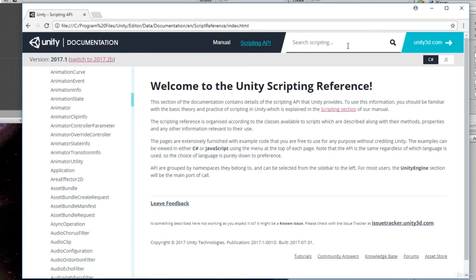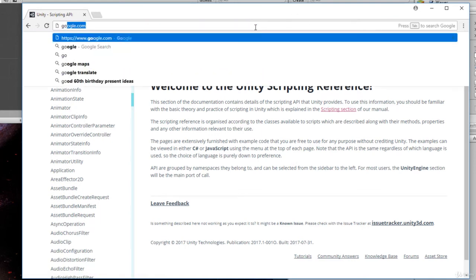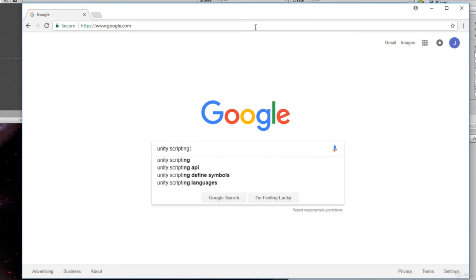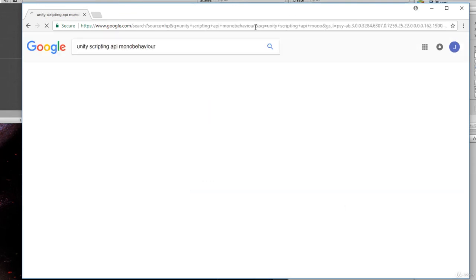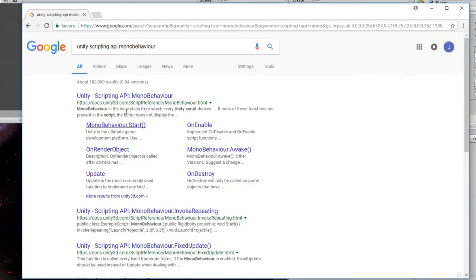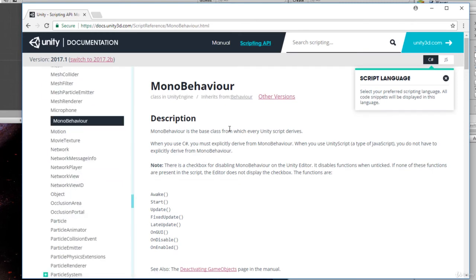Let's go ahead and just go to Google, and do a MonoBehaviour search. So we're going to say Unity scripting API MonoBehaviour. Whoops. Okay, here we go. Script API MonoBehaviour. Perfect. Okay, this is what I was looking for.